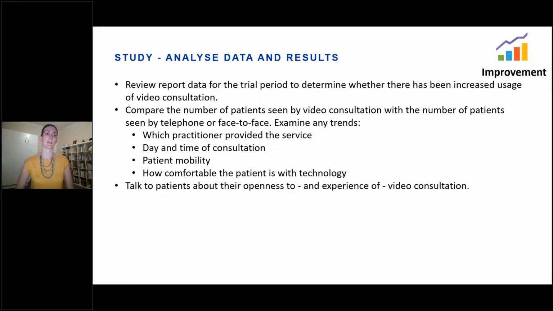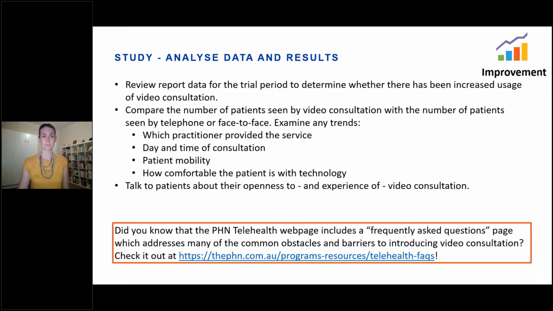The final point there is it's important to talk to your patients as well about their openness to video consultation and also their experience of it. So get qualitative and quantitative information and review that. The patients can almost certainly give you a great insight into why they may or may not have used video consultation, and there are ways that you might be able to improve your service by addressing their points.